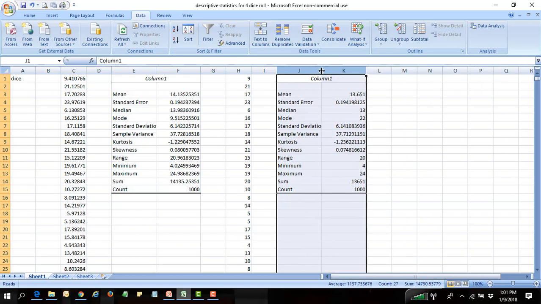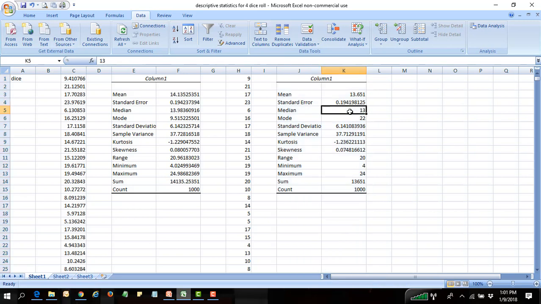Okay. So now my mean is 13.651. That could be a decimal because it is in fact a mean, but my median now is a 13. So my median value, half the 4 dice rolls gave me a 13 or less, half gave me a 13 or above. The mode was a 22, so I got a lot of 22s for some reason. I had a variance of 37.7. Square root of that is a standard deviation of 6. That's what you're seeing in your descriptive statistics.